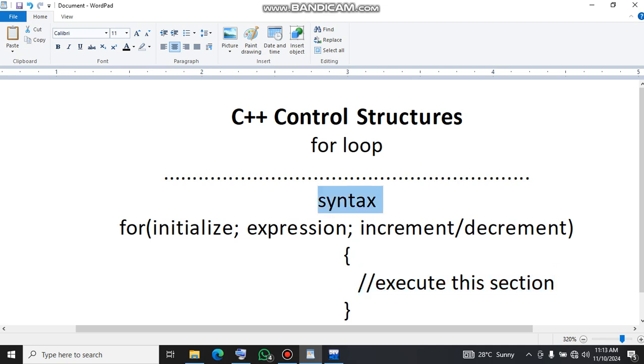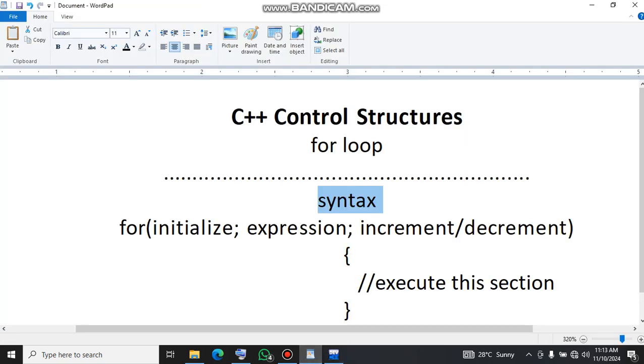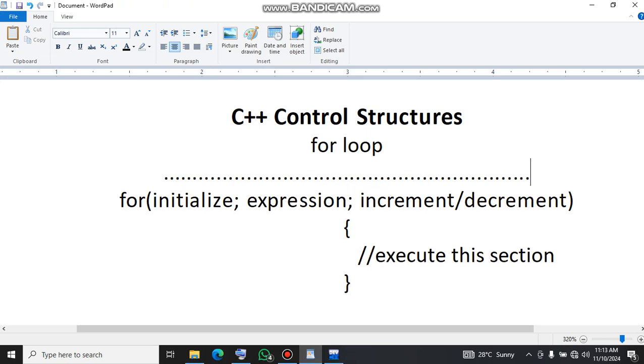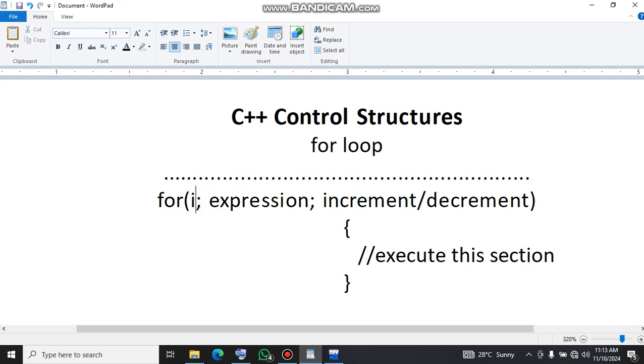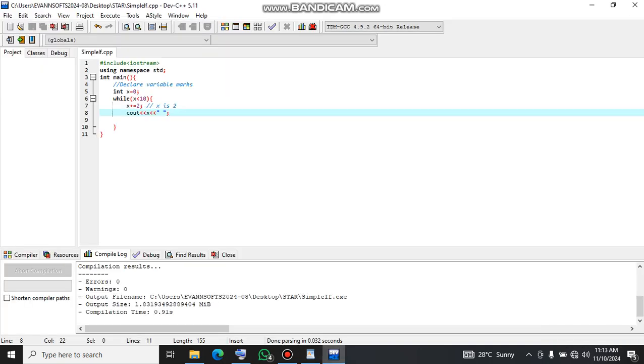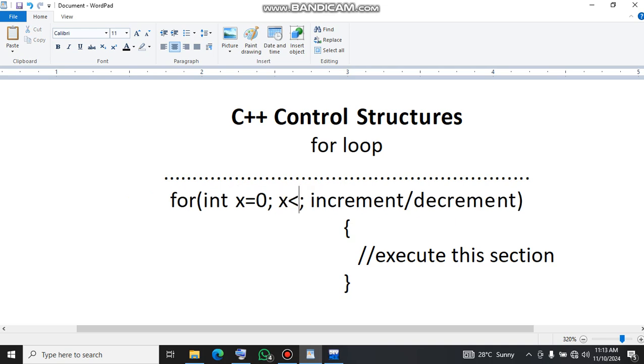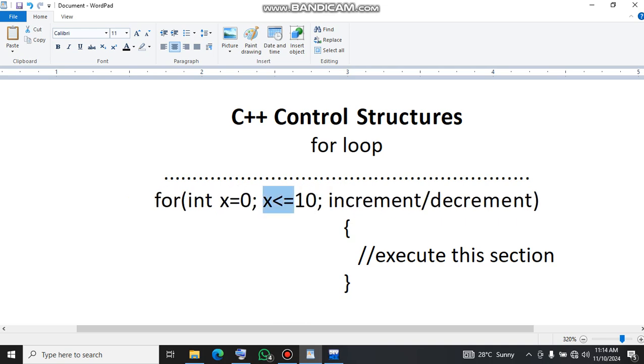In our previous example we were printing values from 0 to 10. In initialization we declared int x to be 0. So this is initialization. Then the test expression is where we say x must be less than or equal to 10. That is the expression we are taking.